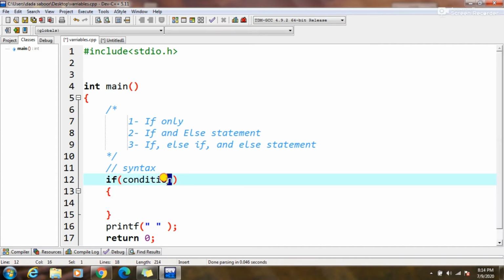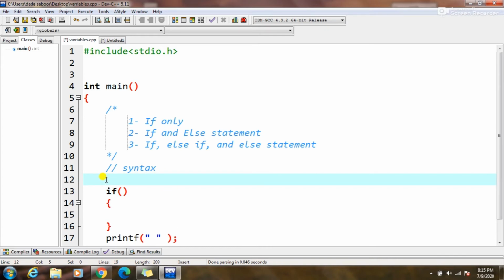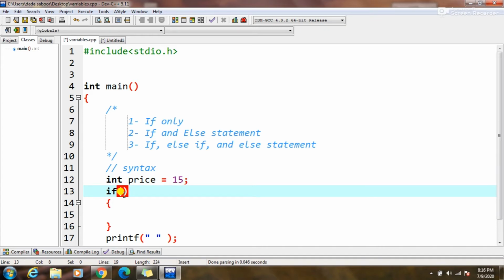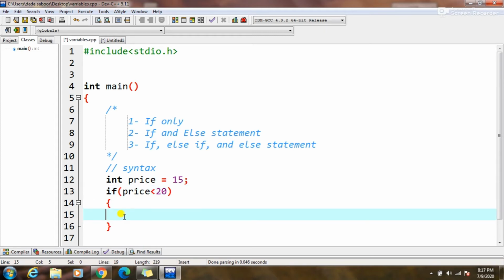How to use this statement? Let's declare a variable int price is equal to 15. Now in the condition of if, we will write if price less than 20, and in the body we are going to write printf you can buy it. You can buy anything, it's an example. So if the price is less than 20, it will check the condition. If the price is less than 20, then you will see this message displayed at the output screen.